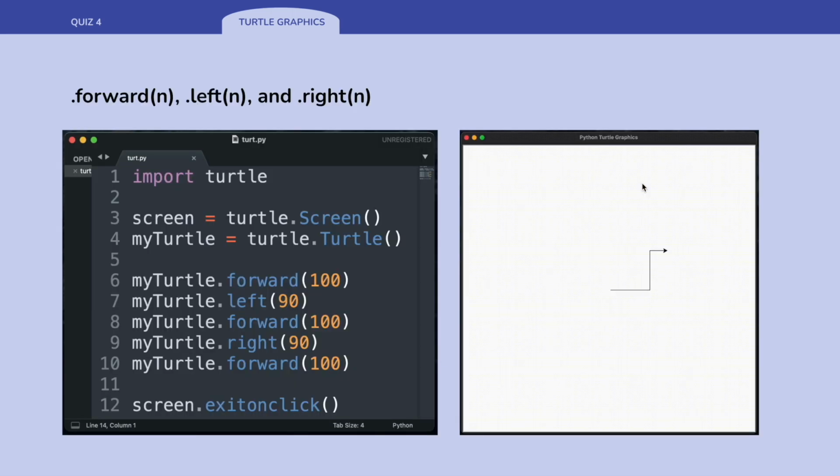First, I want to show you dot forward, dot left, and dot right. So here's a little program that uses this. You can see my setup that I showed you a moment ago with the importing of the turtle module and setting up the screen and the turtle itself, as well as the screen.exitonclick at the very end of my program. Then all of the code that actually does the moving and drawing of the turtle is here in the middle. So first up here on line 6, I have called the turtle to move forward 100 pixels.